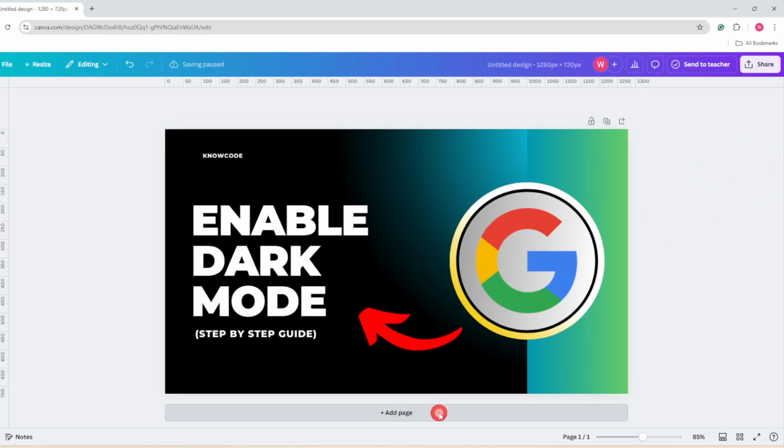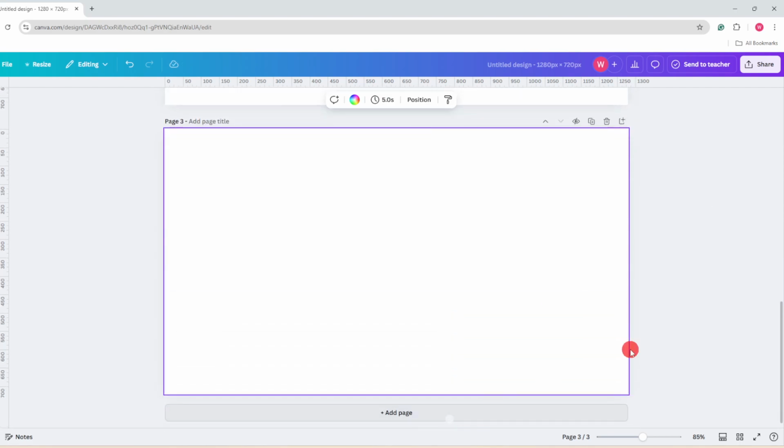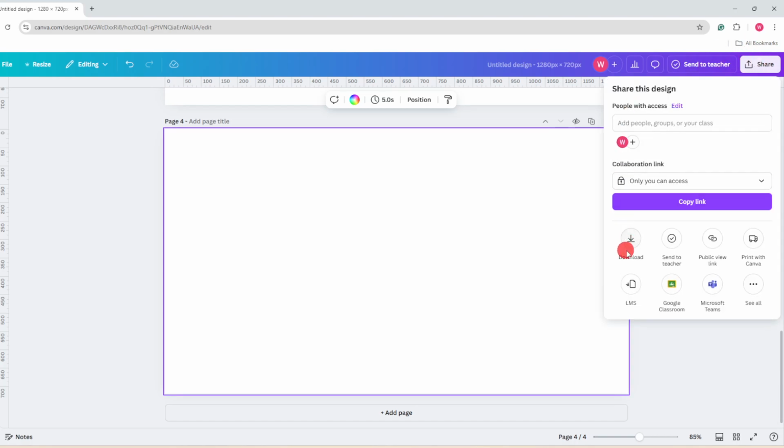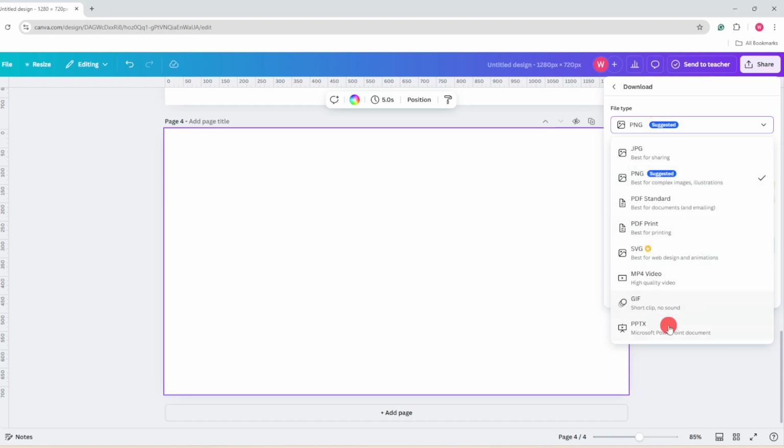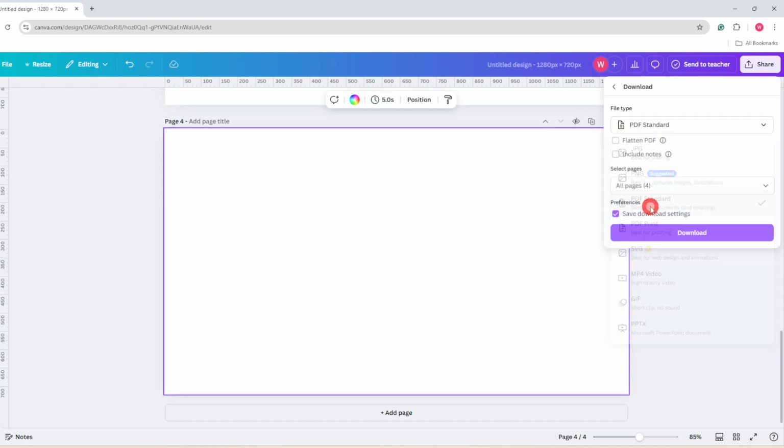Now from here you can add as many images as you want. After that, click on the share button and click on download right over here, and under file type click on this drop down menu and select PDF standard.